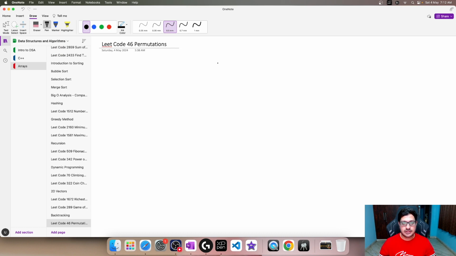If this is the array, how do we build a permutation? There are 3 spots. To fill the first spot, we have 3 choices. We can fill it with 1 or 2 or 3. To fill the second spot, we will be left with 2 choices. And to fill the third spot, we will be left with 1 choice. So a total of 6, which is essentially 3 factorial. We will have 6 different permutations for a given array of size 3.